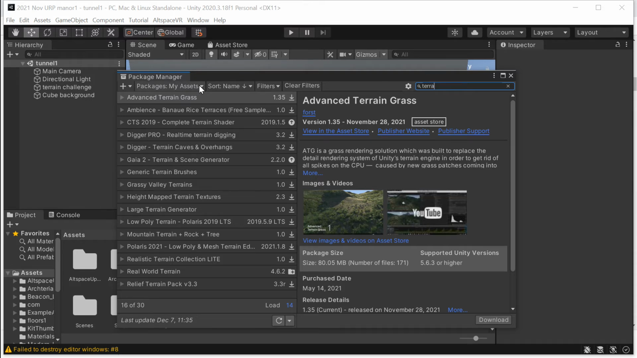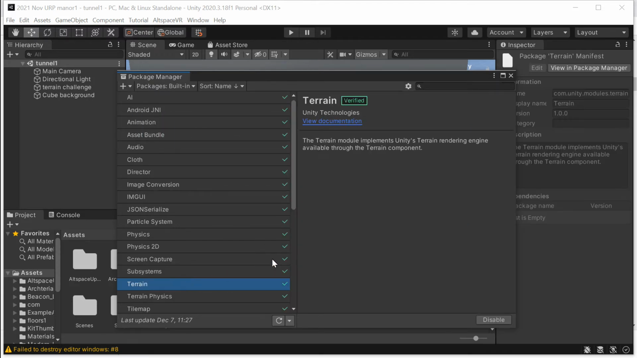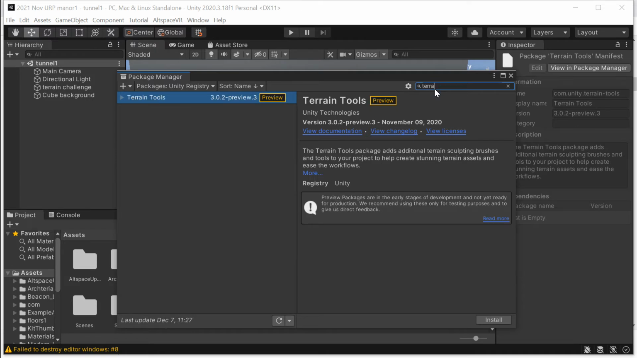Bear with me in this Package Manager because it is worth doing. So Unity Registry or Built-in? I think it might be Built-in. Terrain. No, that's not it. Unity Registry. Terrain Tools preview. There we go. Install. Yeah, what a palaver. They don't exactly make it easy, do they?